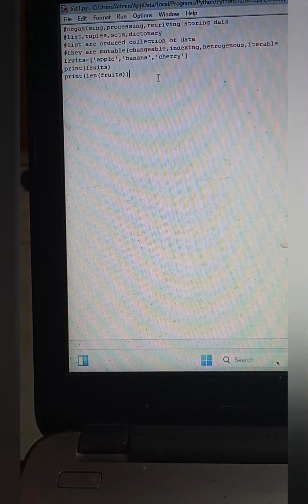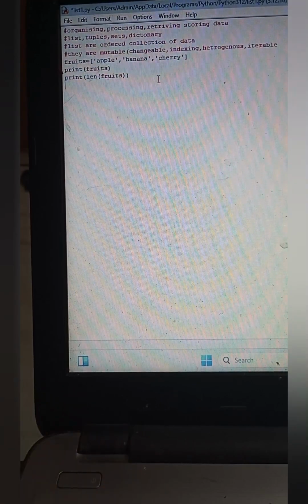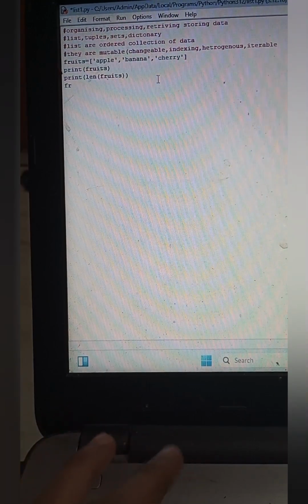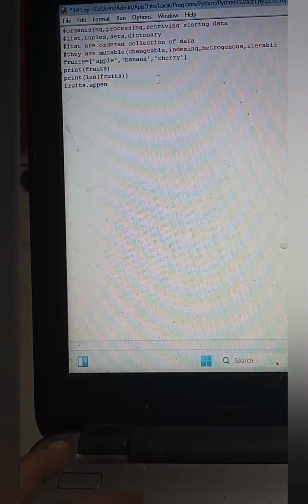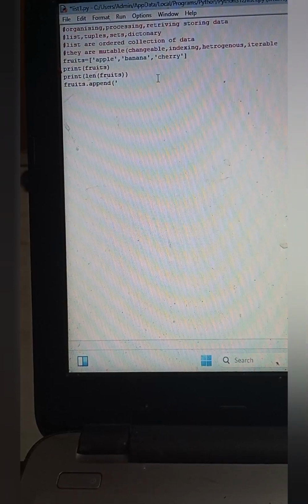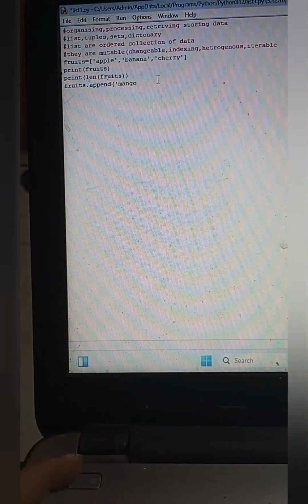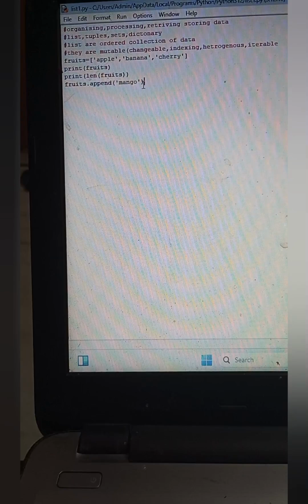Apple, banana, and cherry. Now let me append something. Append means add. In this list I want to append one more fruit, so see here: fruits dot append. It must be mentioned as a string. I am going to append mango. Append means nothing but adding, and append is a function, so I am giving it inside the brackets.